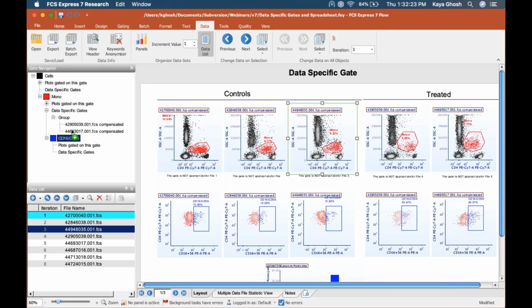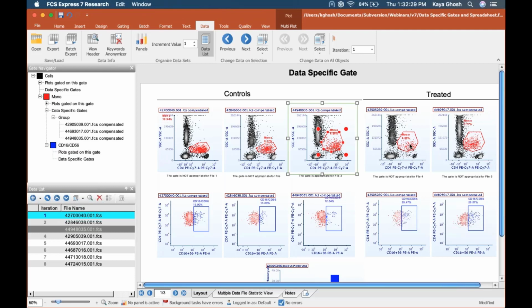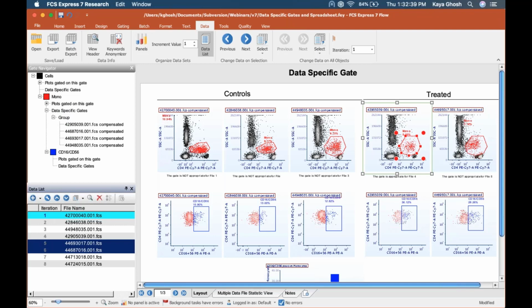From my data list and drag and drop it into the data specific gate group. And now you see it's highlighted and it's going to move in concert with the others. Okay, you could, if you wanted to, take multiple samples and drag them in as well. All right, do you all have any questions about data specific gates?